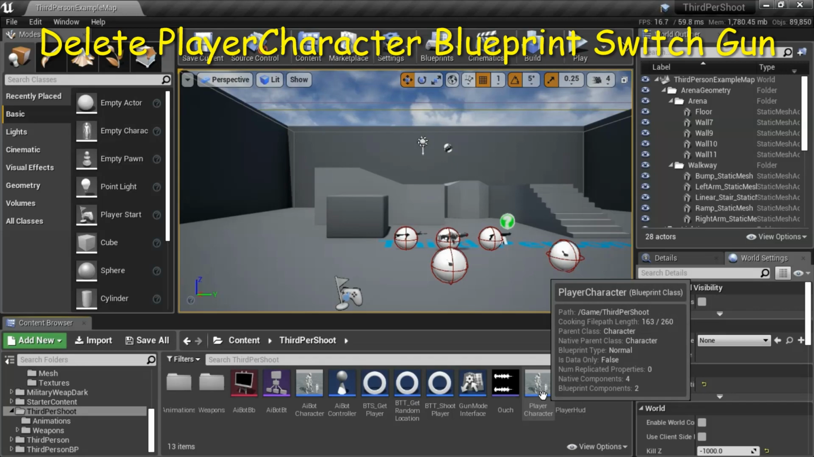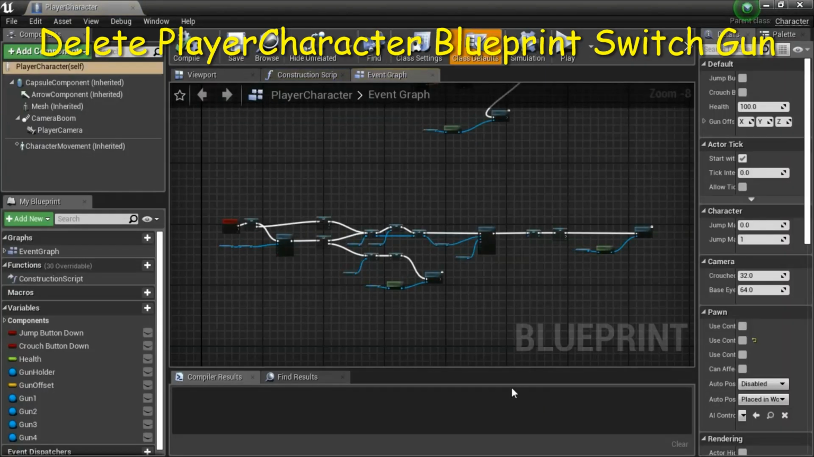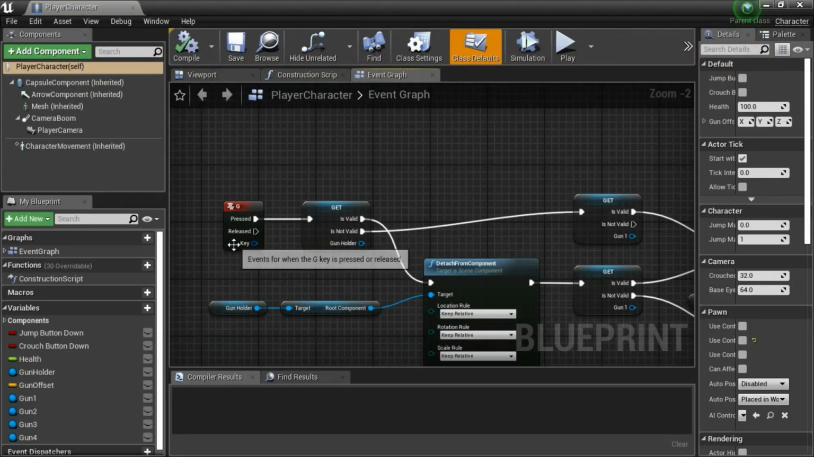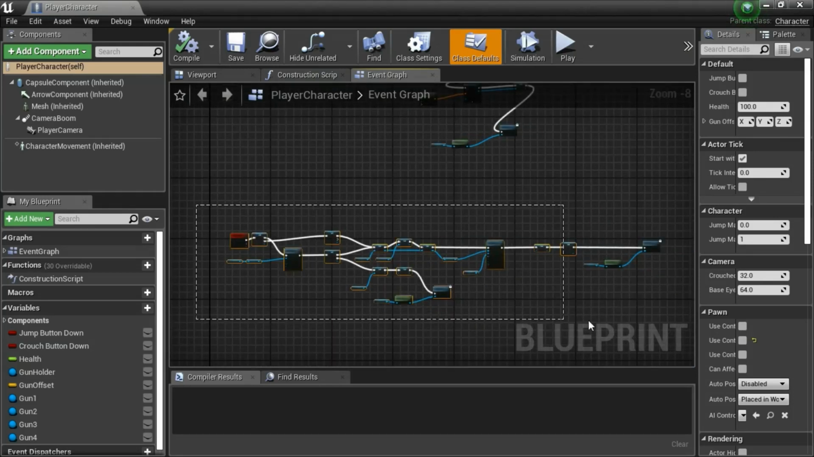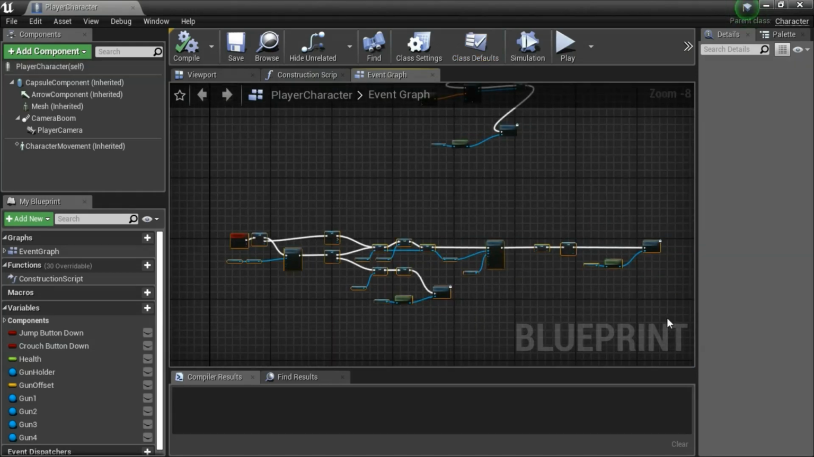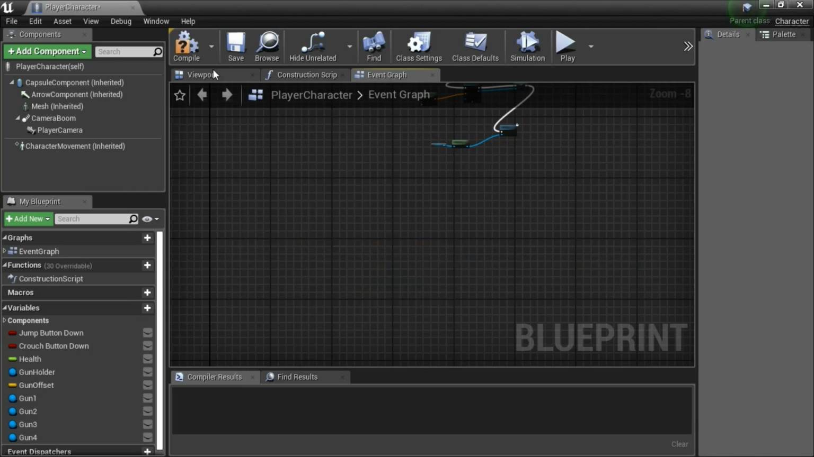Double click player character. This is the switch gun blueprint. Highlight everything and press delete. Compile and save.